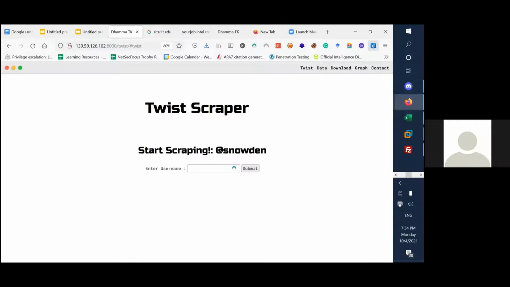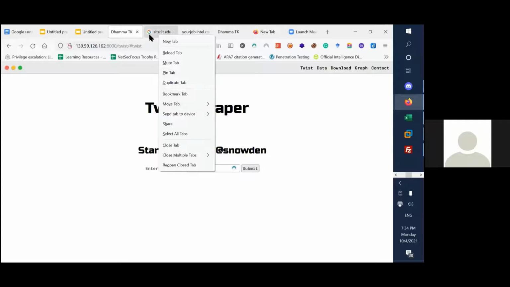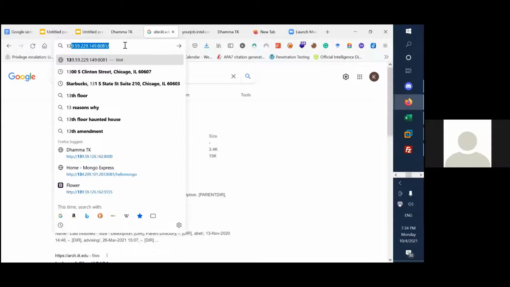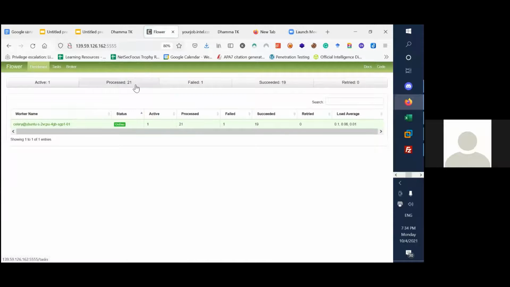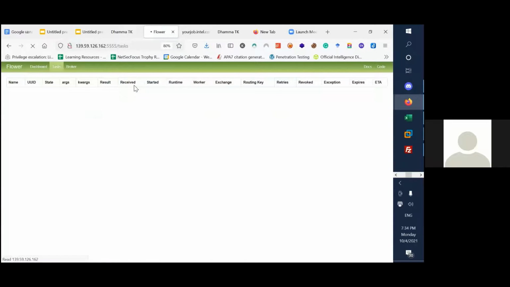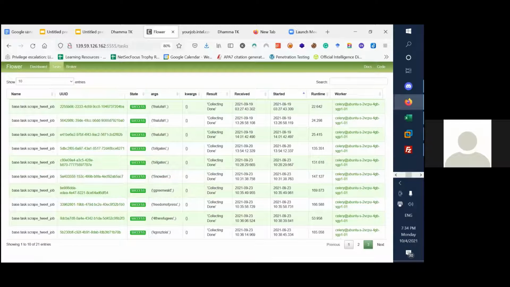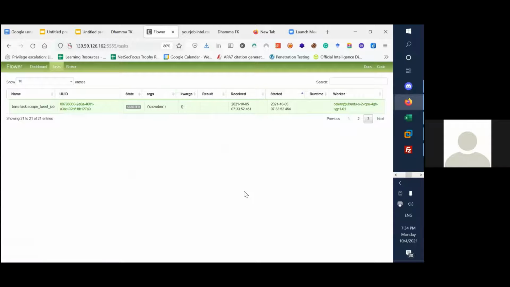After doing that, we can check the task. Okay, we're going to see that there is one active task. We check the last task that was added, which is Snowden, and the state is started.